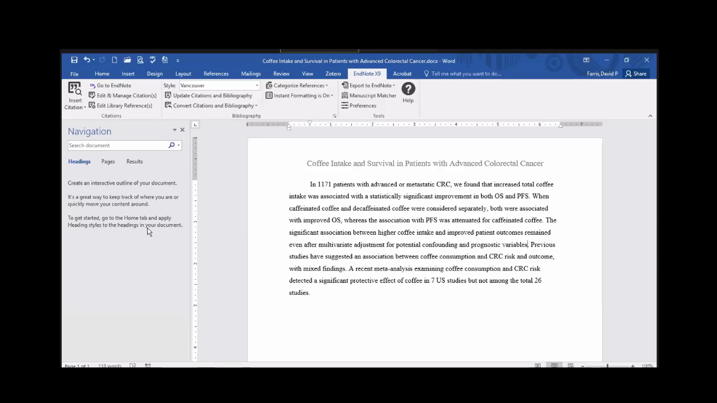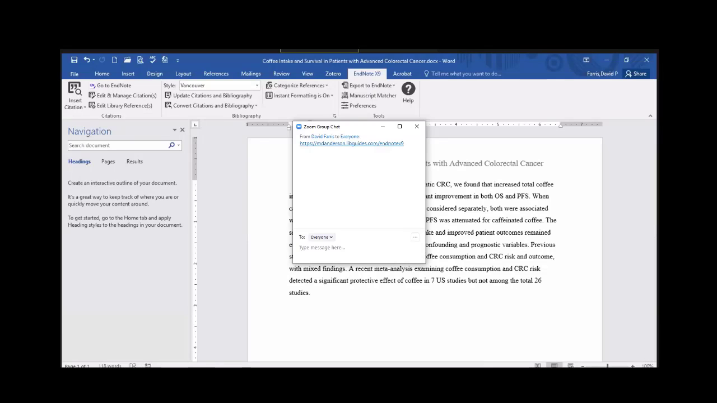When you open Word, you will see a tab in the ribbon that is labeled EndNote X9, as you can see right here. This tab includes all of the features you'll need to use your EndNote library with your Word document. And I'm going to demonstrate some of the main features you'll use to insert, remove, and format the in-text citations and references. So first up, let's discuss how to insert citations in your document.